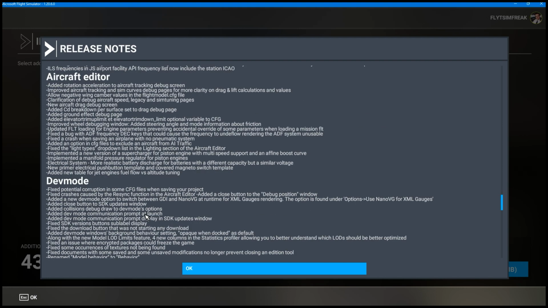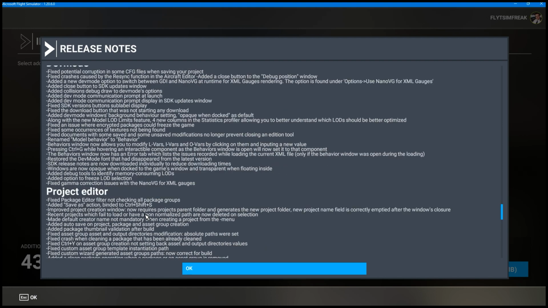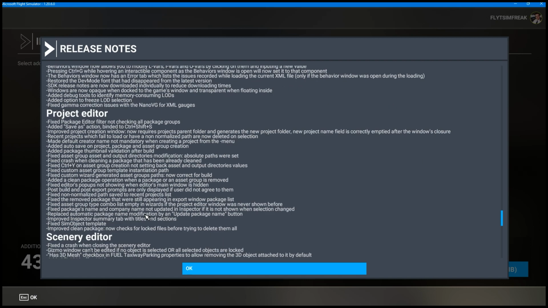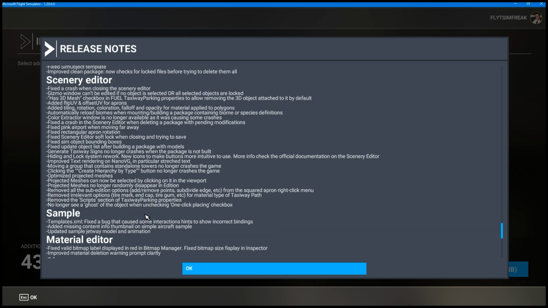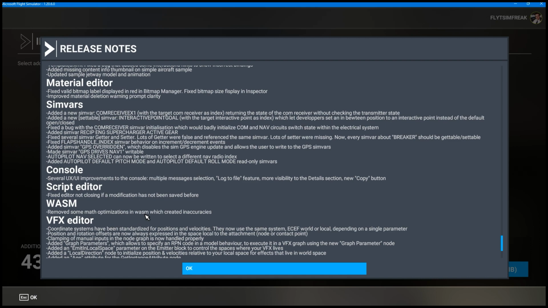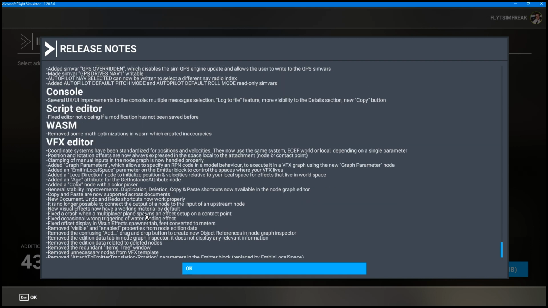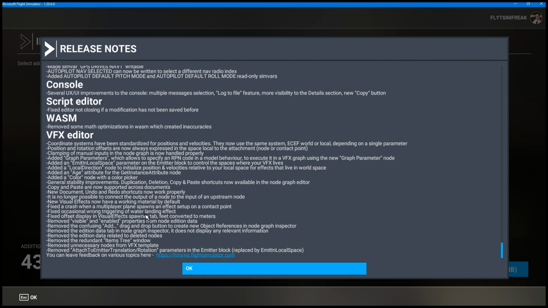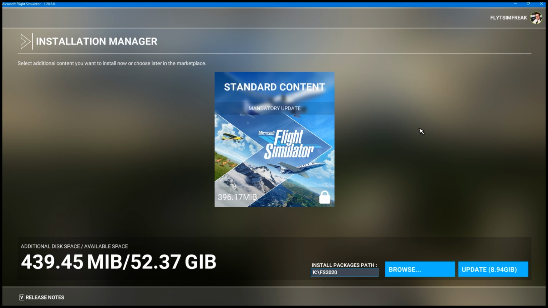Then we have the aircraft editor and the dev mode, the project editor. I personally don't use any of these, the scenery editor, but I'm just giving you guys a chance to take a look. Sample, material editor, the SimVars, console, script editor, the VFX editor. So that's pretty much it. It is a big update. There are a lot of items included in this, too many for us to take a look at, but let's get on with the installation now.